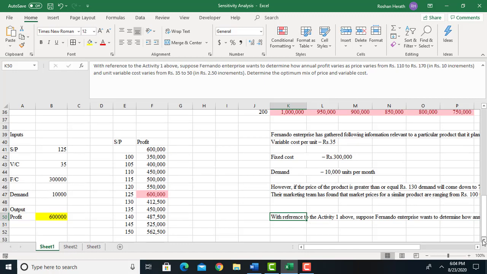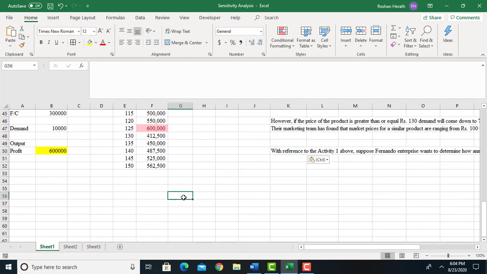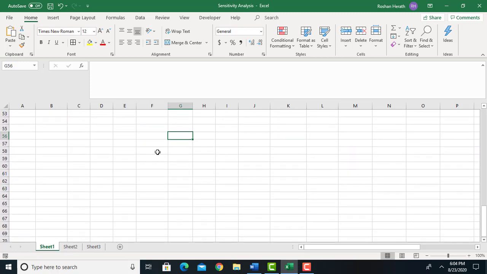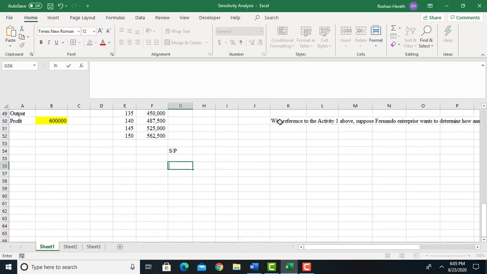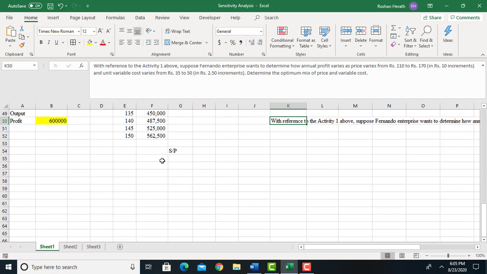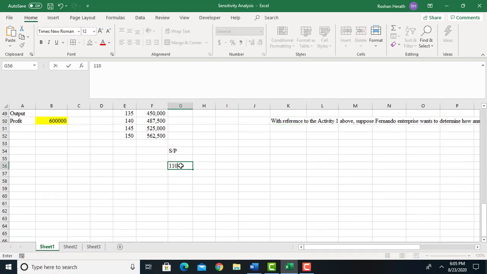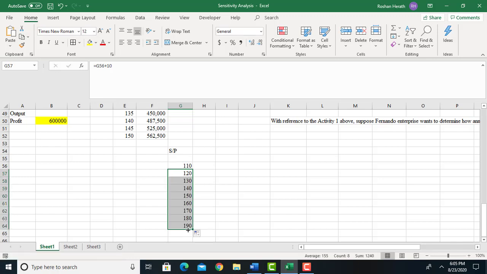So let's identify the two inputs, right? The two-way data table, starting from one column. You can take one input in a column. The question had said that it varies from 110 to 170. Okay, it starts from 110. The incremental change is 10, not 10%, just 10. So you can take it up until 170. So that is your one input.